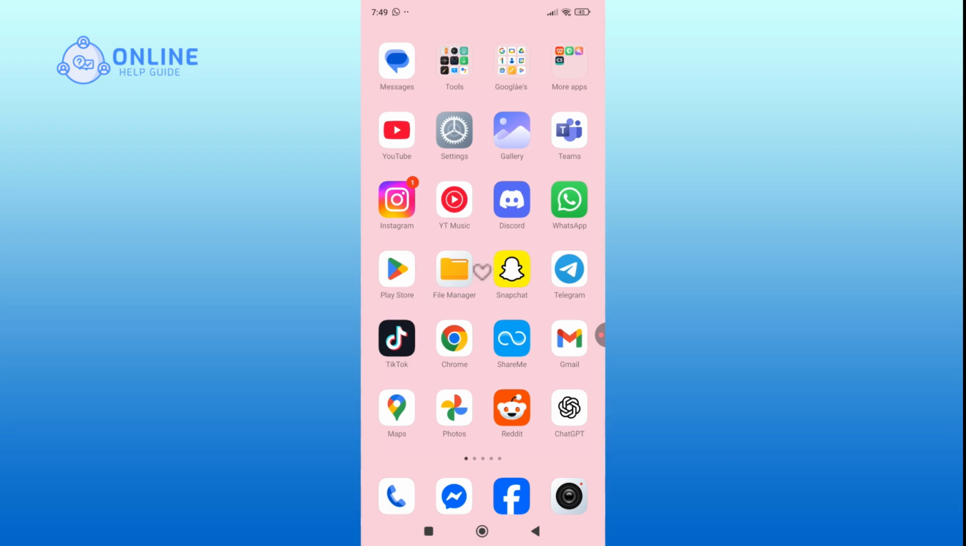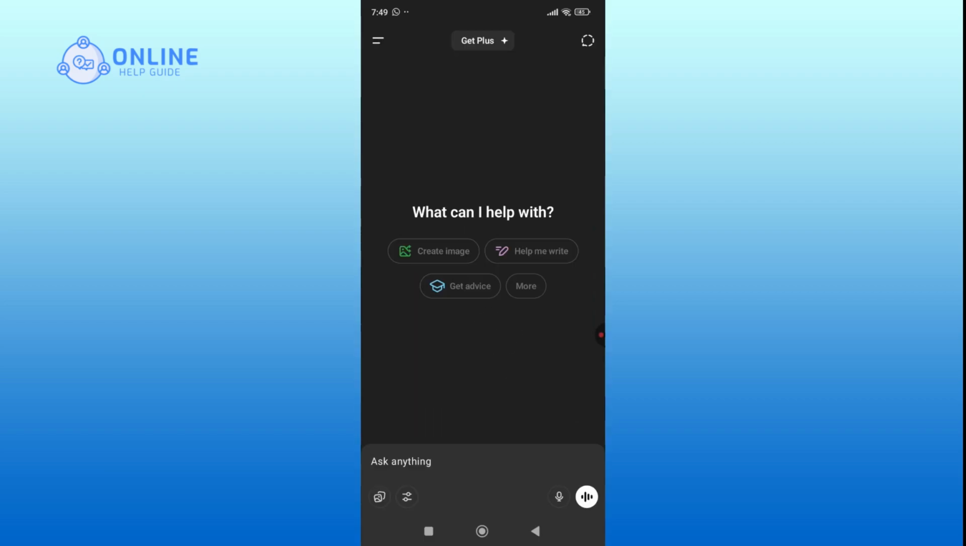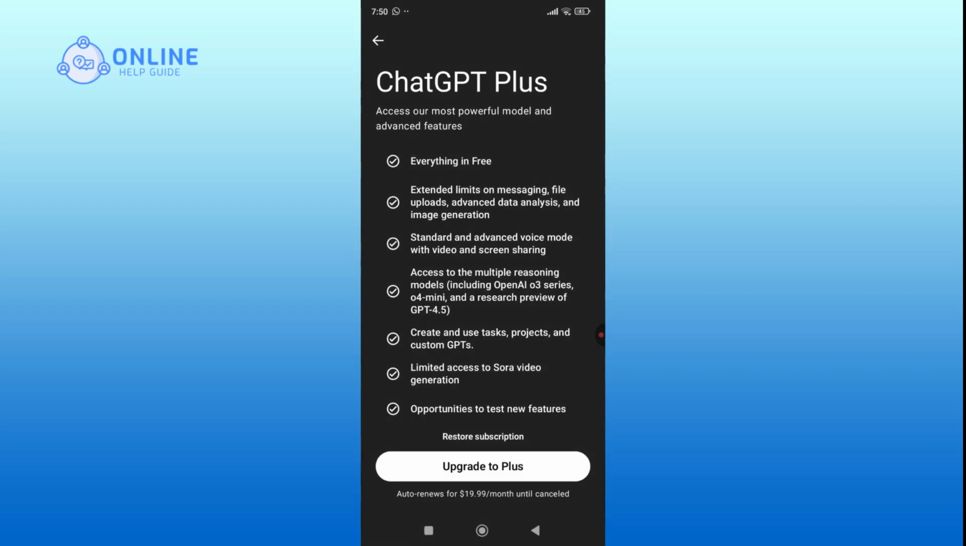Initially, head over to the Play Store and download the ChatGPT app if you haven't already. However, if you have already downloaded the app, open it and make sure you are logged into your account. If you are looking to access more advanced features, simply tap on Get Plus at the top of the screen. This will upgrade your ChatGPT account to a premium plan.